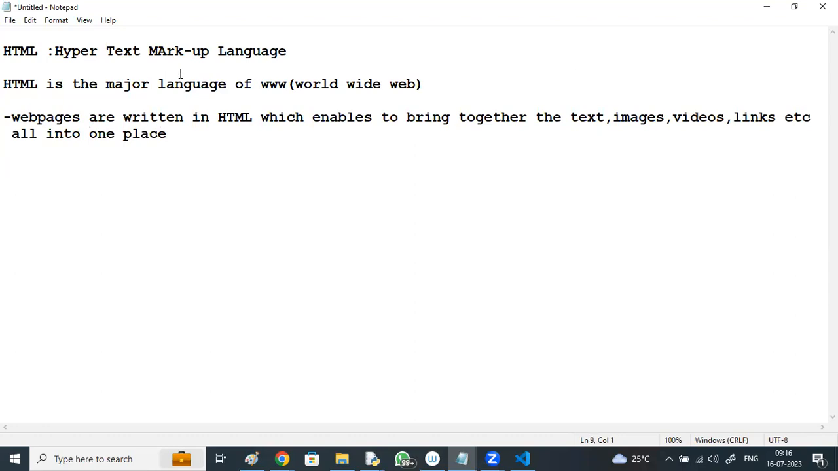What do you mean by Hypertext Markup Language? What do you mean by hyper? Hyper means HTML allows non-linear access to information. What do you mean by non-linear access? What do you mean by linear and non-linear?